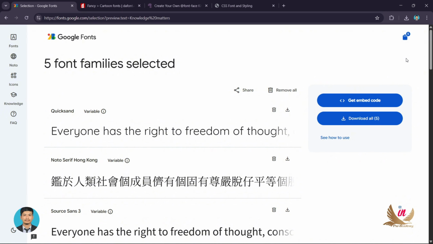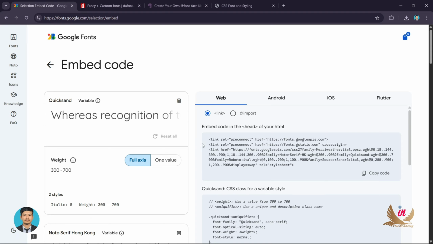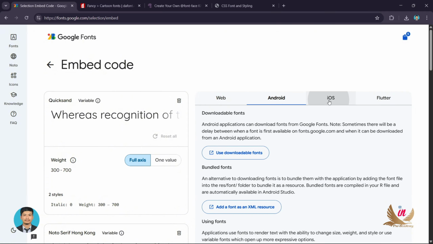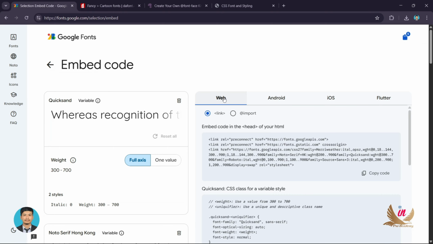So get font, and after that we have here get embed code. You can get the CSS part, and you can also get the HTML part. First, we'll learn how we can do it through CSS, and only then we'll see it through HTML. You can see here web, Android, iOS, and Flutter, different kinds of formats. We don't want these because we are doing web development now. So that's why we'll talk about fonts on the web only.